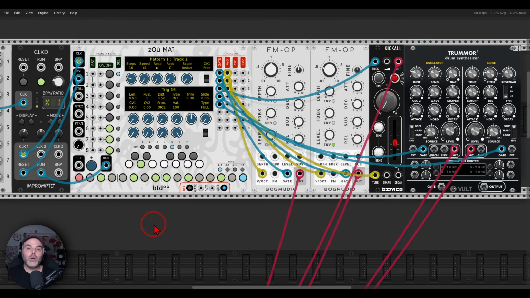So the last thing I want to show you is just, again, how you can add a bit more variation to simple sequences, right? I have here a few sequences. This is with the FM operator, another FM operator, right? Kick all, and tremor 2.